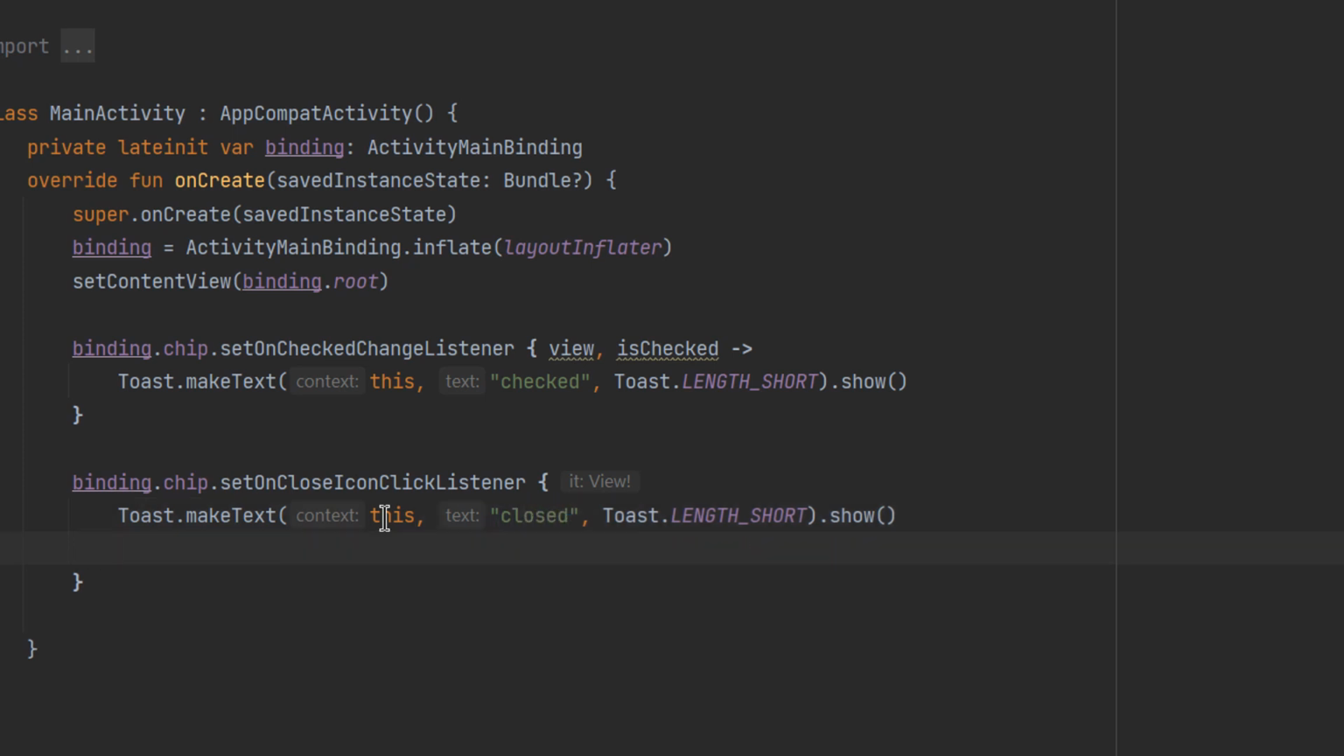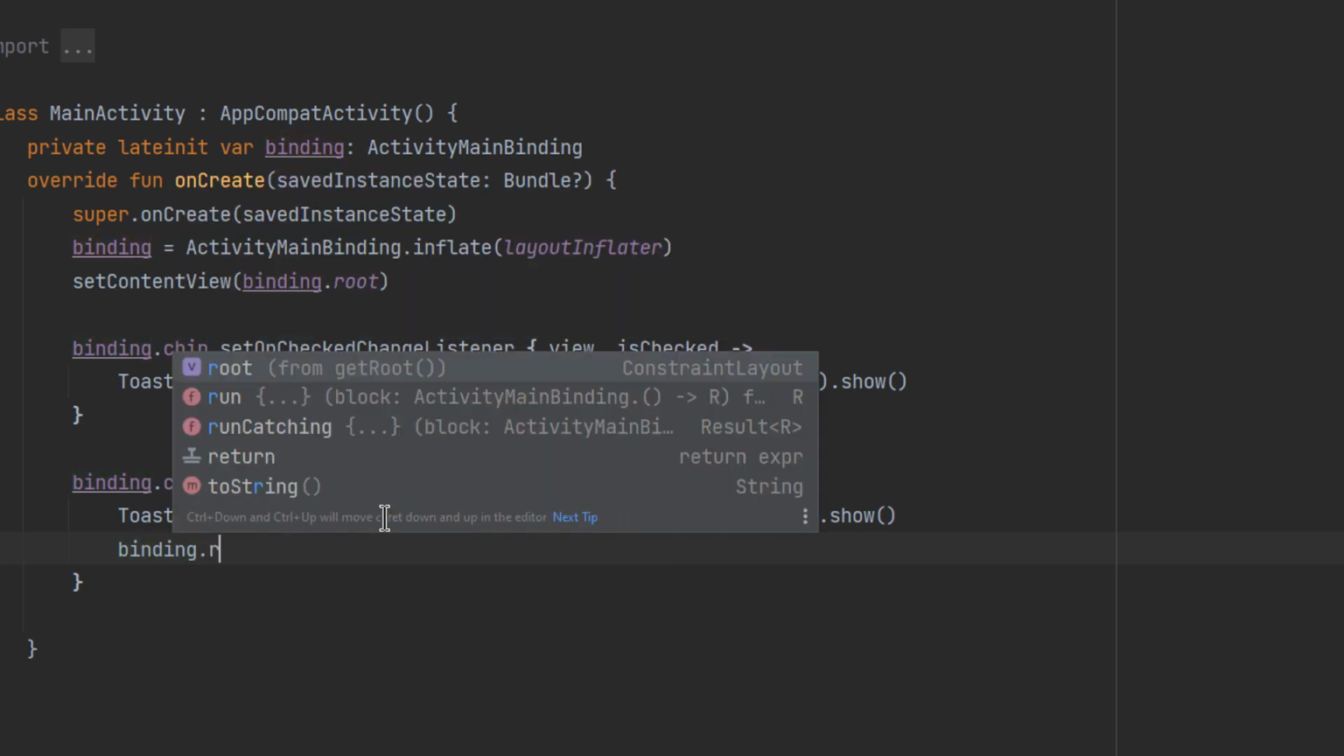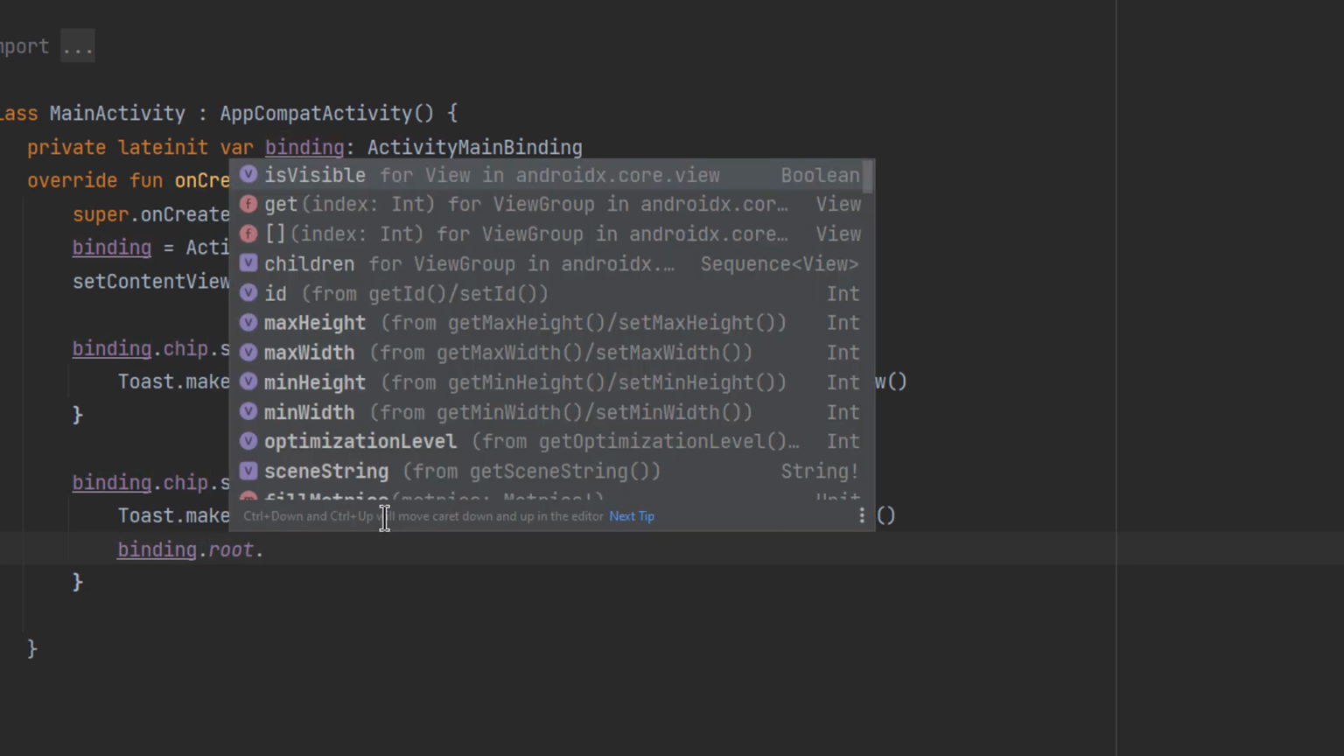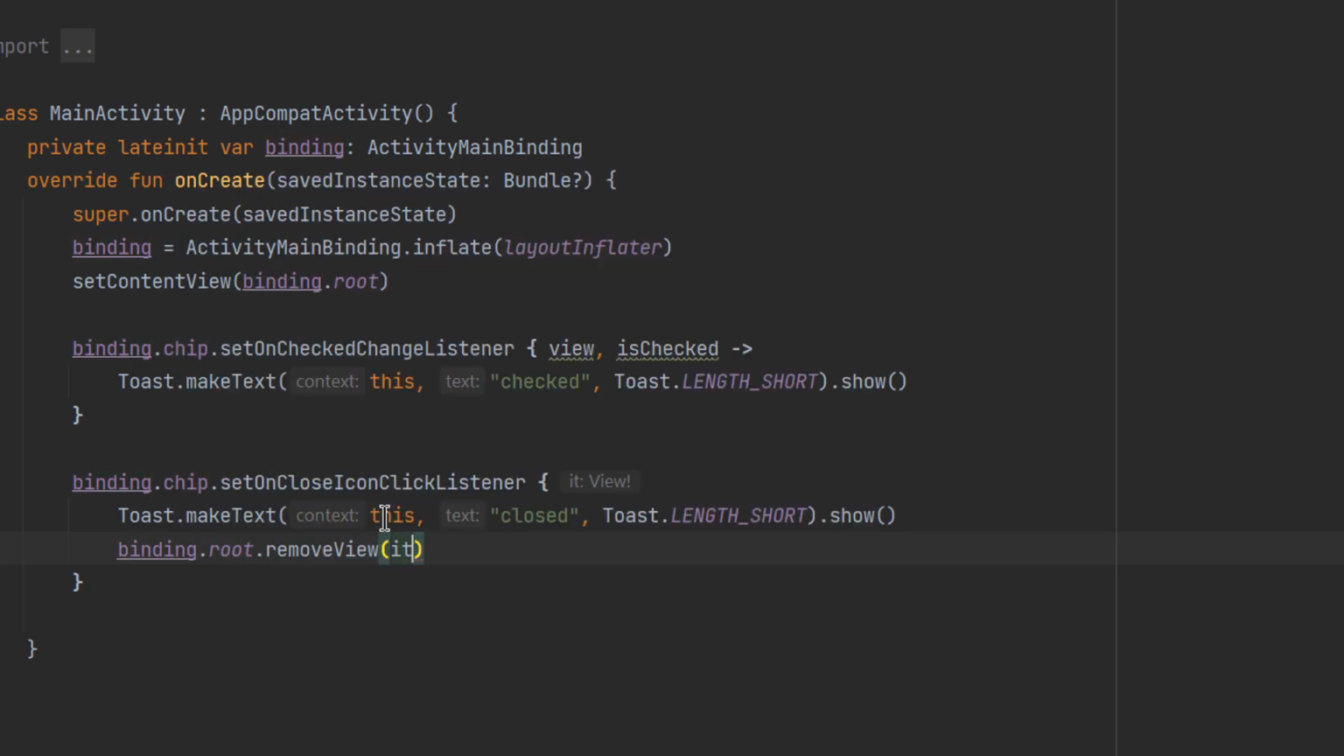So you can do this by referring to the root, binding root dot remove view, and here I will pass it, as it here refers to the view that the check listener or the close icon click listener is passing, which eventually refers to your chip. So let's just run to test this out.